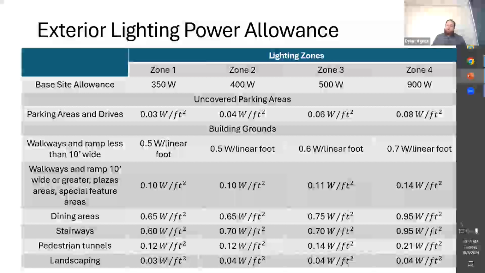So making sure you know the boundaries of your zone is important because that gives you your area. You are allowed to have more than 1 zone on a site if it's applicable. Okay, and you will have to call that out and say this is the boundary for zone 2 and this is the boundary for zone 3.